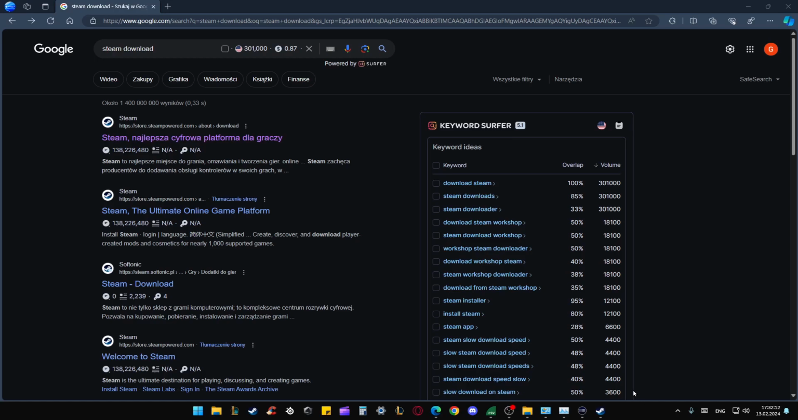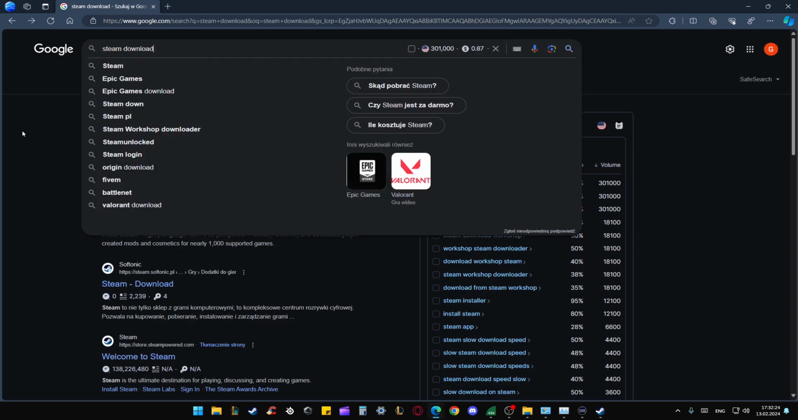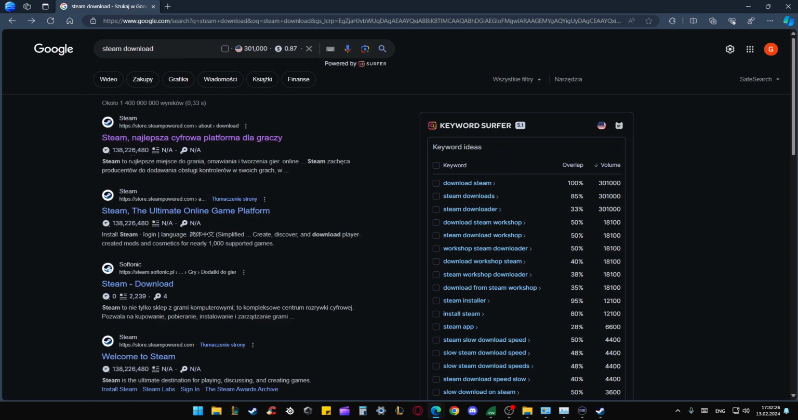Hey, if you want to download Steam on your Windows 11 PC, all you have to do is just open your browser and open, for example, the Google search engine. And in the search bar, just input the phrase Steam download. When you do this, you will get some search results.